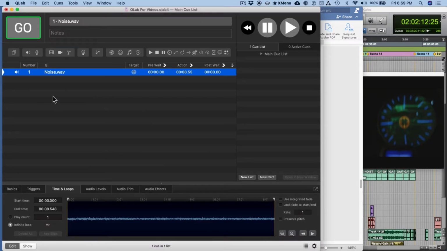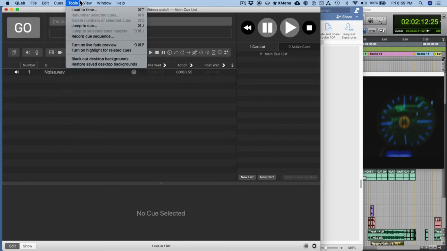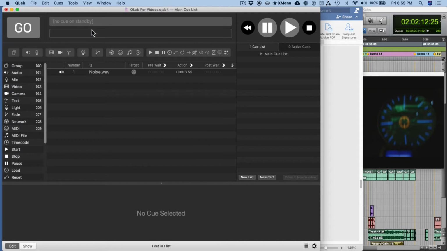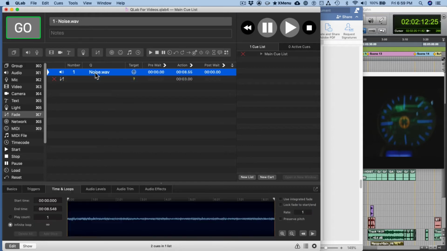You probably already know that. You need to use a fade cue to do it. There's lots of ways to do this, but I'm going to do it the way I've learned how to do it. I'm going to open up on my left the toolbox and pull a fade cue down and put it right below the noise cue, and I'm going to grab my noise and then stick it on that fade cue.